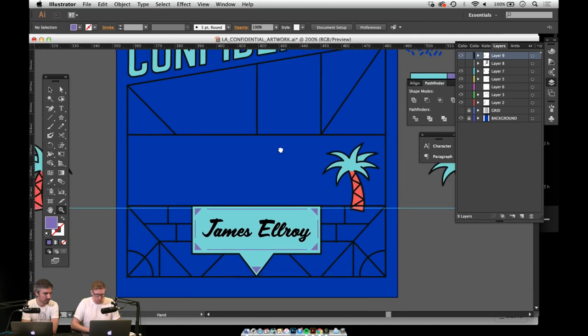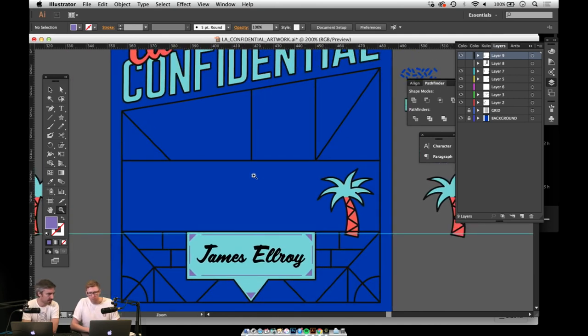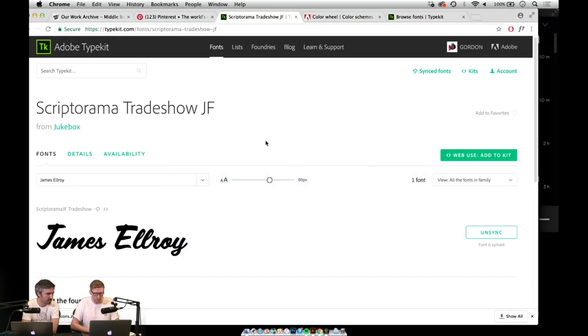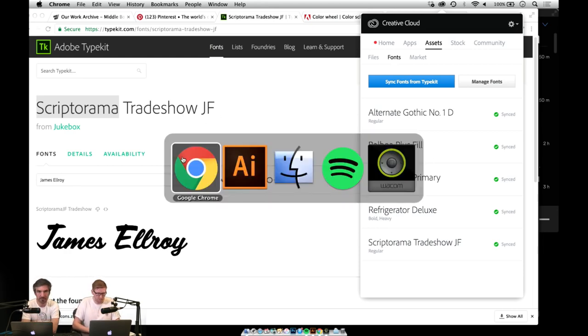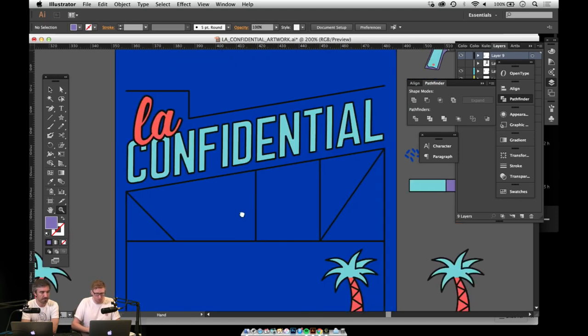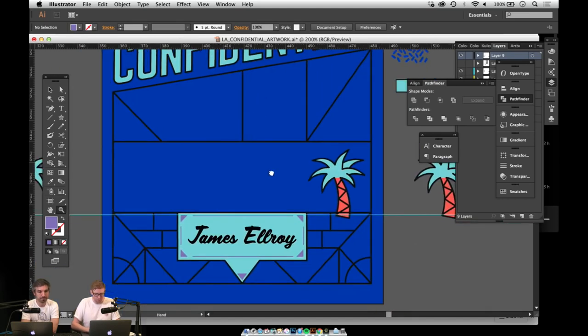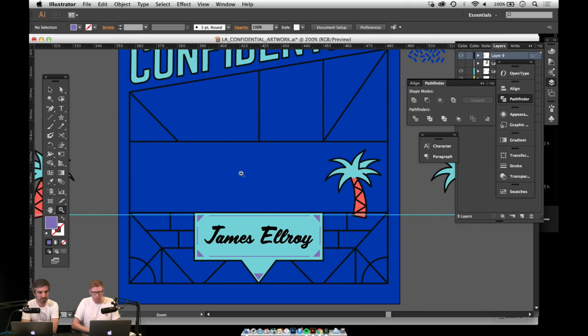Someone's asking what is the name of the font again? Scriptorama. This one, Scriptorama. That's the main one. It's on Typekit, so if you are a Creative Cloud member, just sign in on Typekit and you will find it, and you click on sync. It will install it directly on your computer. And the other one is Balboa. I really love Balboa. It's worked quite nicely for this one.